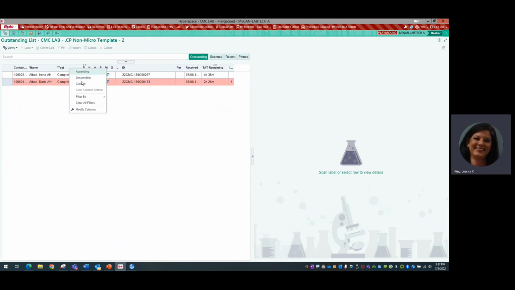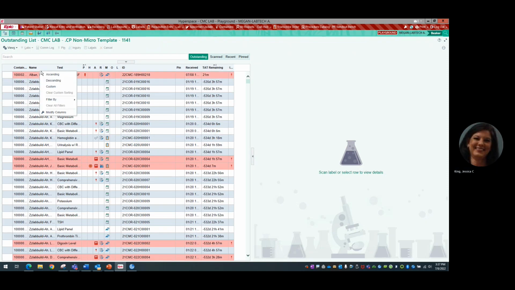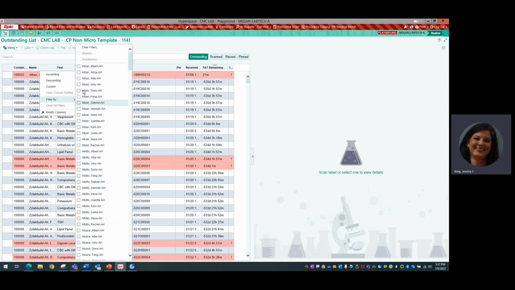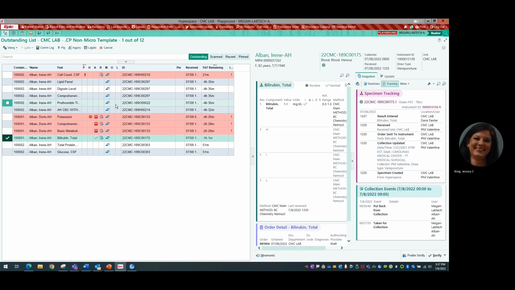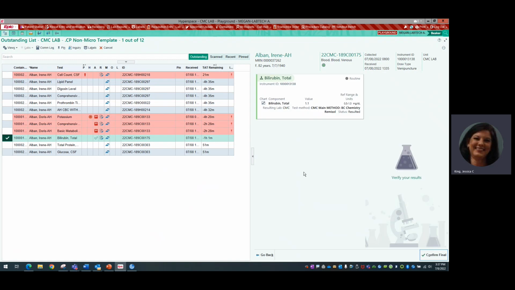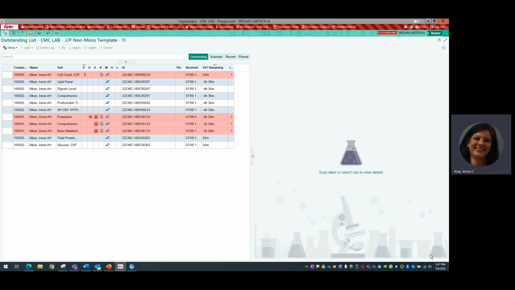So I'm going to clear my filters on the test and come back and just filter by my patient. So I want to do Doris and I want to do Irene. For Irene, her T-bili is completely normal. I'm going to go ahead and verify that, and I'm golden. Now you'll be on auto verification, so if it was that normal, you wouldn't even see it. It's going to auto verify.